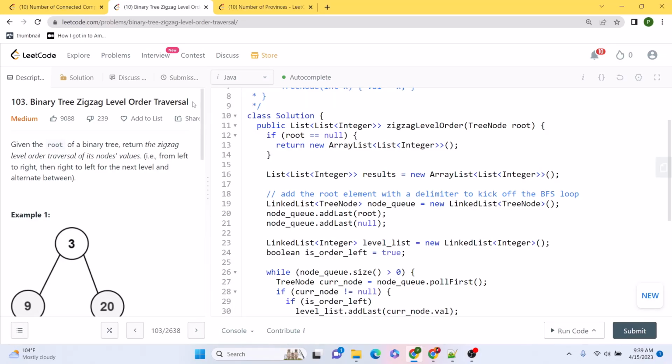Let's see the coding solution for binary tree zigzag level order traversal. So first of all, for this one, we are given the method that is to return a list of lists that contains the zigzag level order traversal of the given input tree, and as an input we are given the root node.